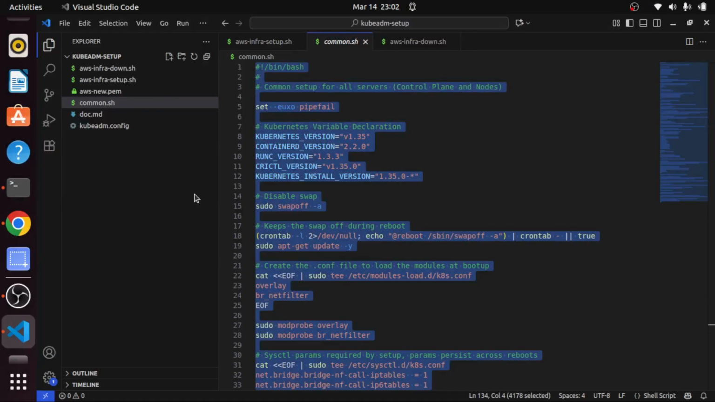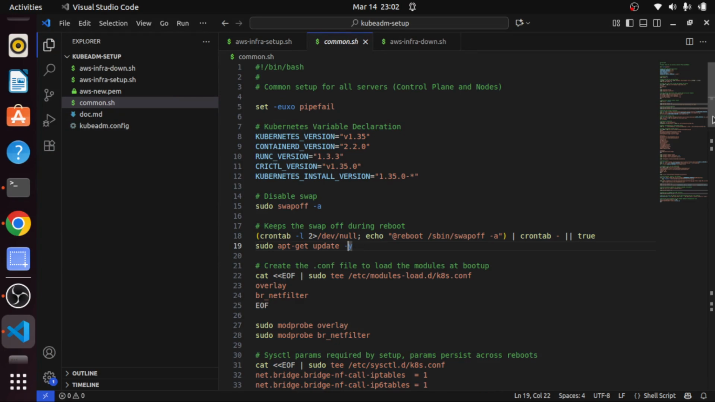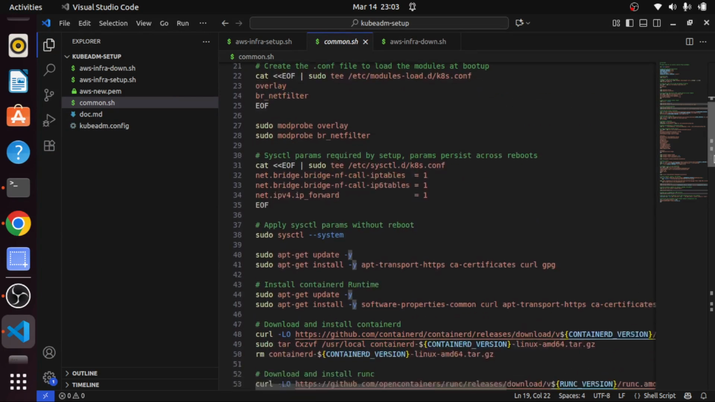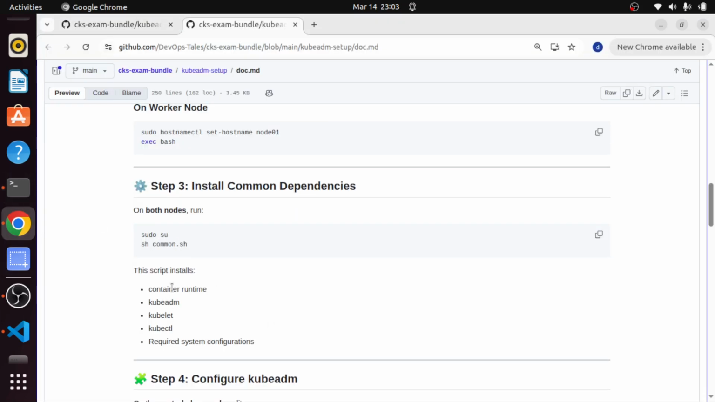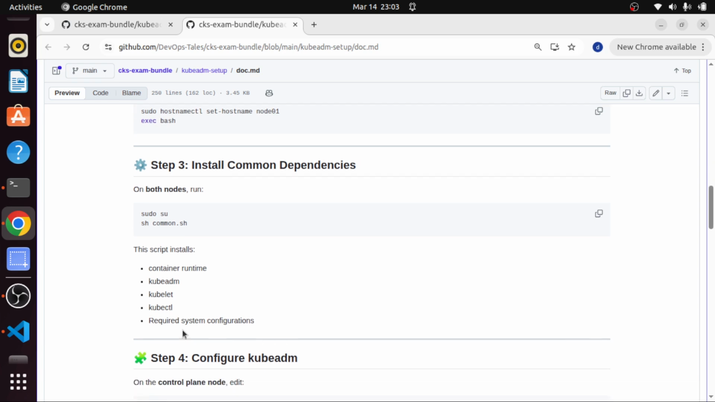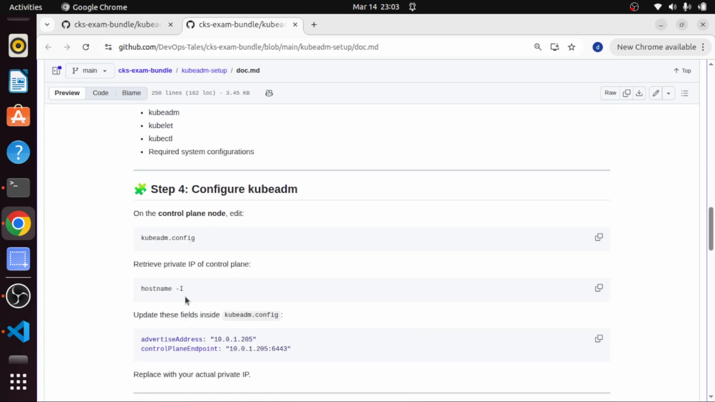Now the script will install the components. If you want, you can go through this script. Here is what we are going to install mainly. I have already given you the container runtime here. You know the container runtime is important in a Kubernetes cluster. Here we are installing containerd, Kubeadm and kubelet. These are the components we have to install, and the script will install them.